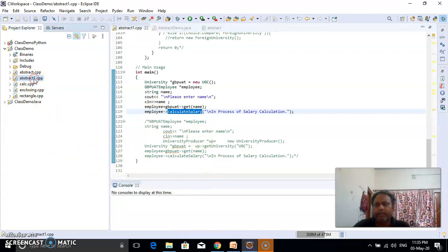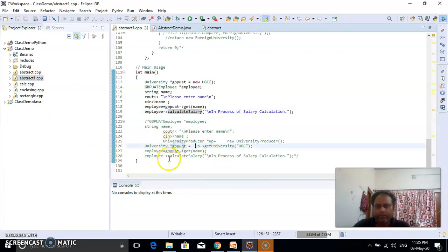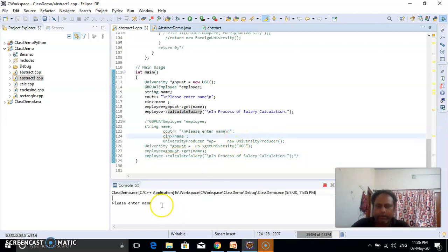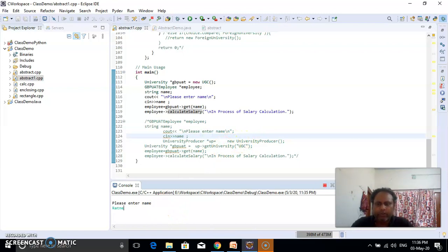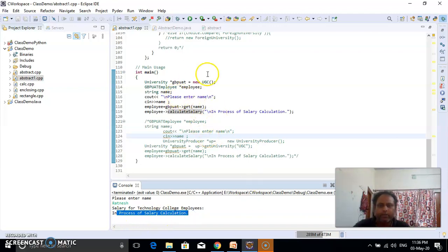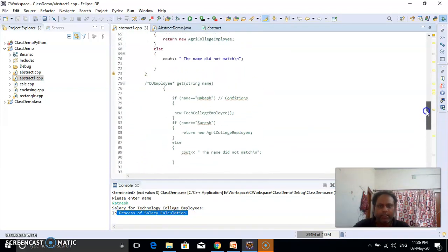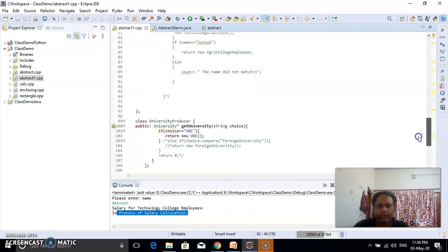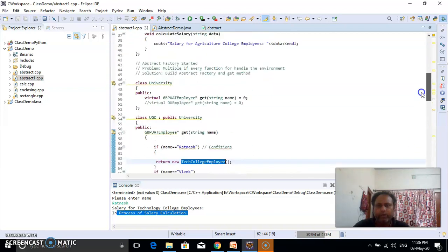So let's compile and run this program. You will see what is happening over here. So it is already compiled. Okay, it is asking me to enter the name, so I am entering my name over here, pressing enter. See, salary for technology college employee in process of salary calculation. So since this Ratnesh is in technology college, it has created this one, and we have got the result over here.